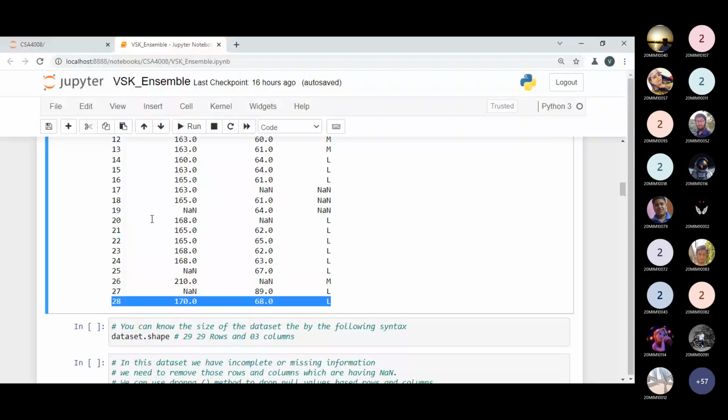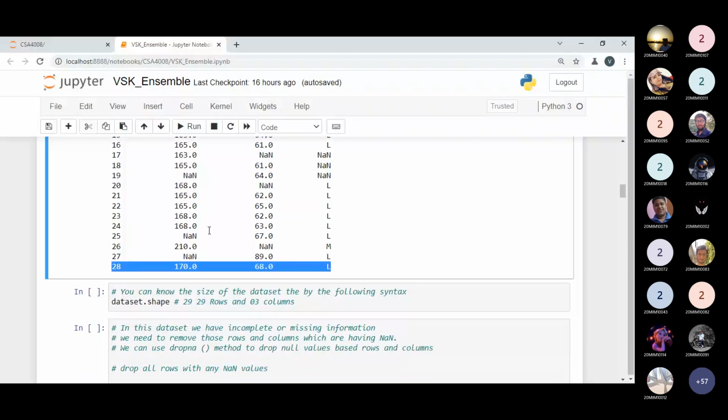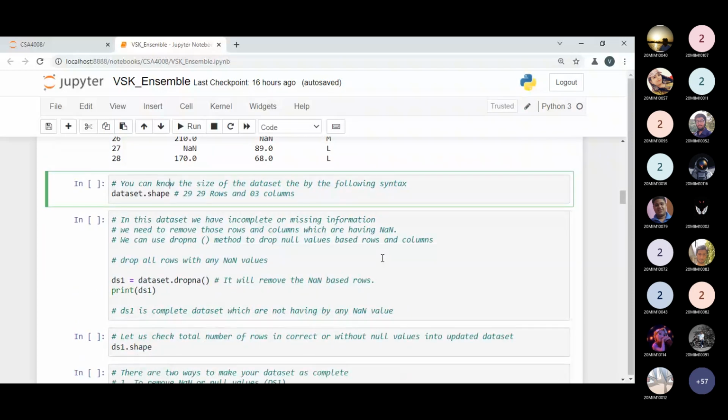You can know the size of the data by applying the following syntax. By adding the shape variable we can do this. The name of our variable is ds, so if I write ds.shape, it will display 29 rows and 3 columns. What are the 3 columns? Height, weight, and t-shirt size.